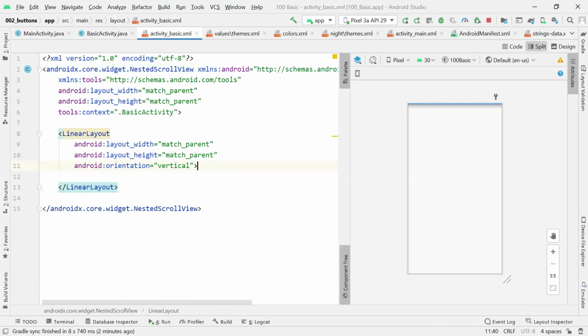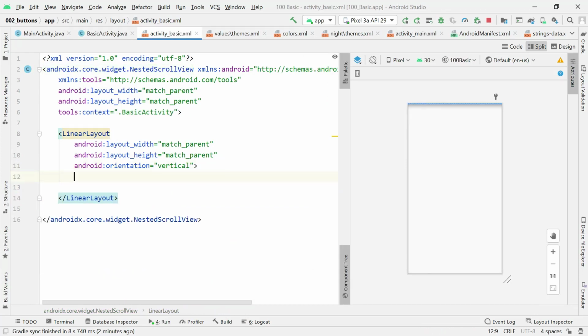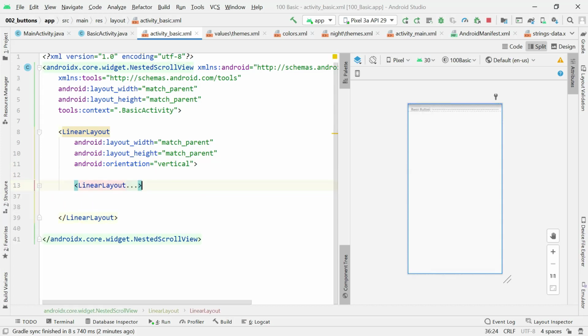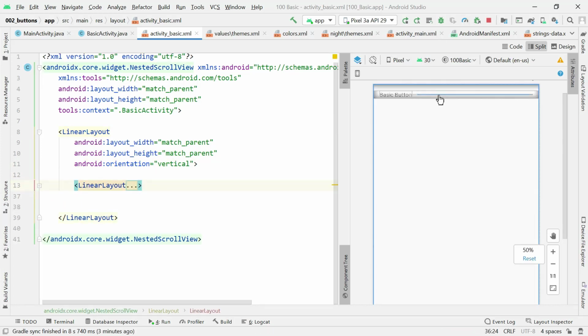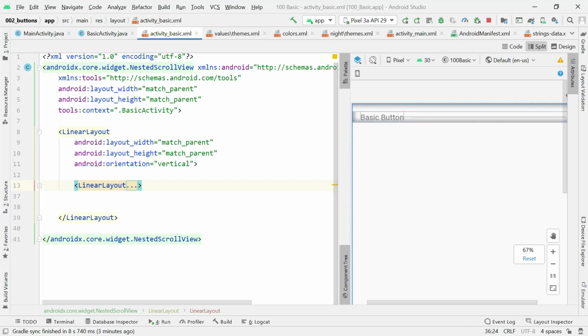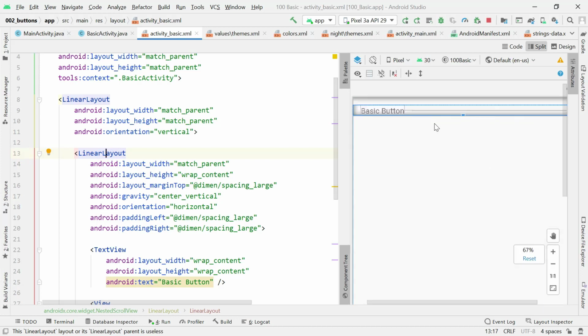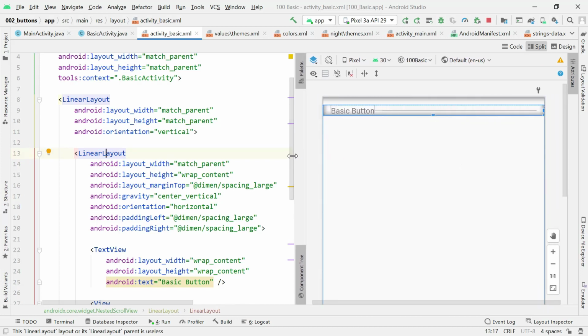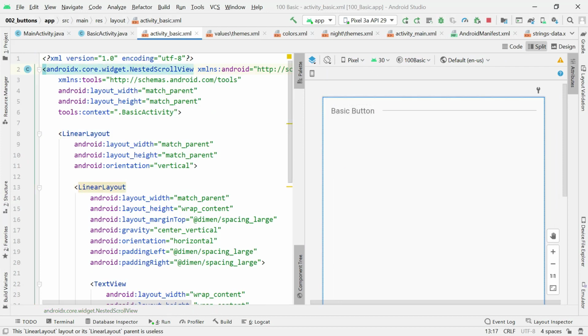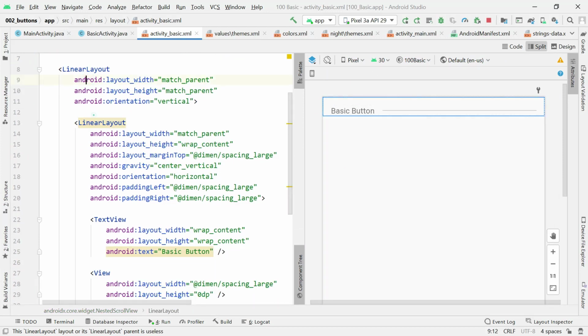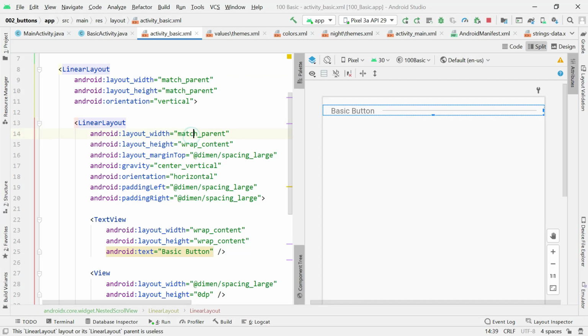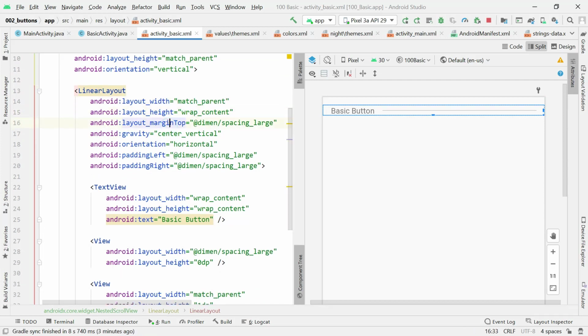Since this linear layout is having orientation of vertical, I'll just come and put this section of this word basic and that view. To do that, I just create here another linear layout. Inside this linear layout, I put another linear layout, and I make it match parent, and I make its height wrap content, and I put the padding on top to space large.